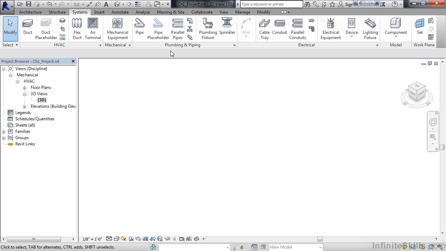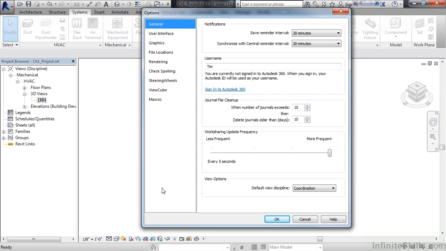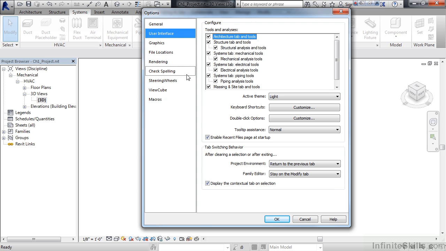So now, how do we change or set shortcut keys? Well, to do that, let's go to the large R in the upper left. Go ahead and click on that. And then on the flyout, click the options button. Now the options setting opens up where we can change a variety of different settings inside of Revit. On the left though, click user interface. And then toward the right, where it reads keyboard shortcuts, click customize.